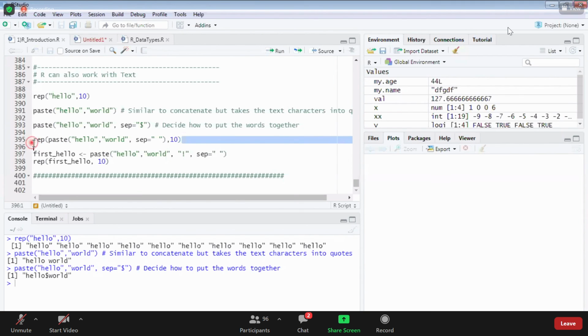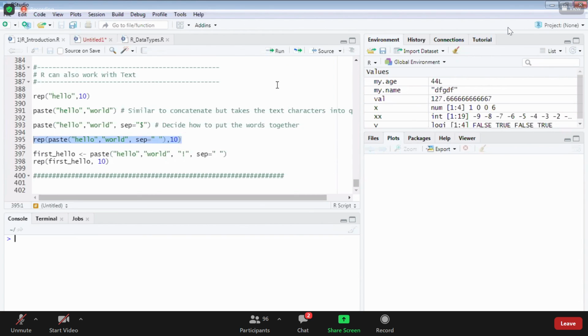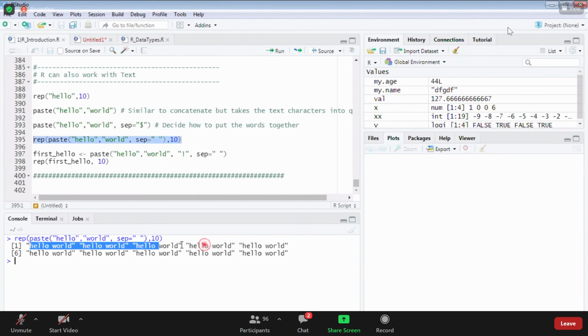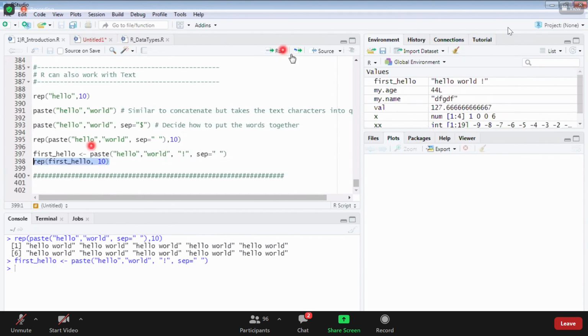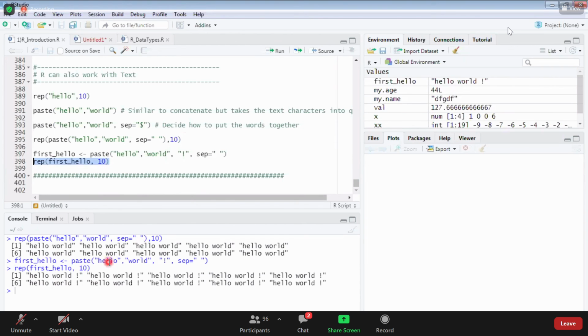Hello world 10 times, sir. Hello world with a space between, 10 times. Very good. This one is simple: hello world, exclamation, space. Then first I'm initializing printing. Good. Okay, sir.